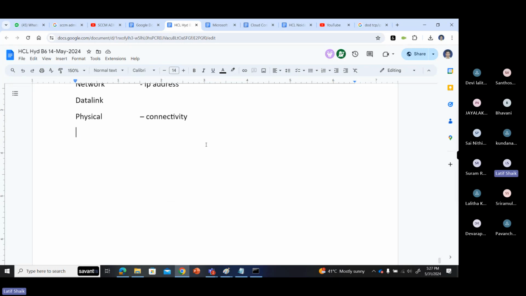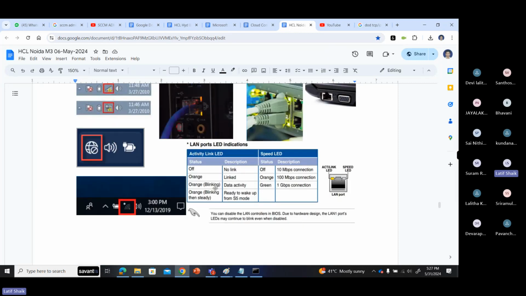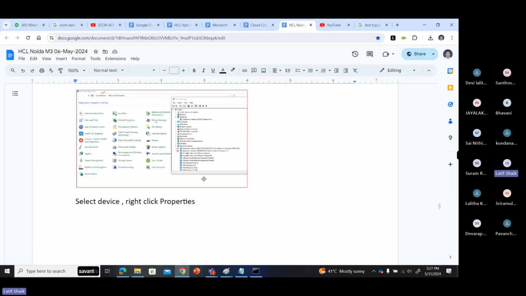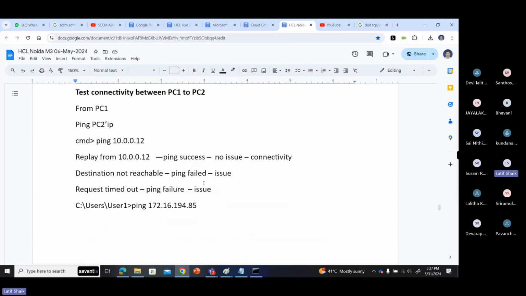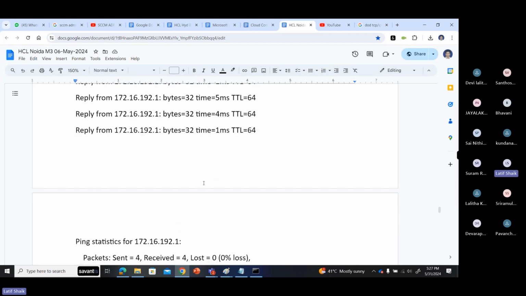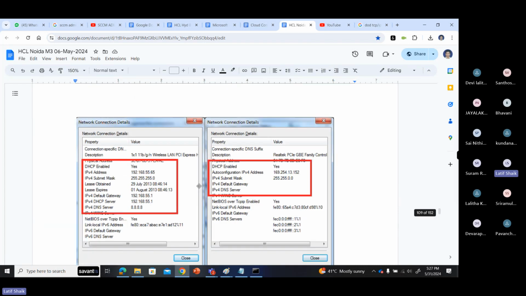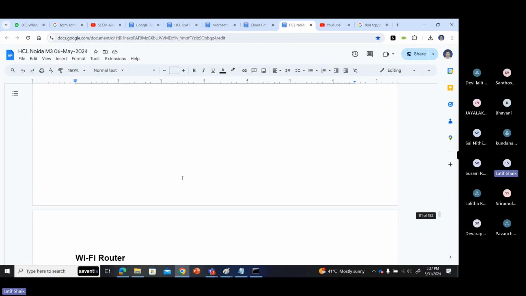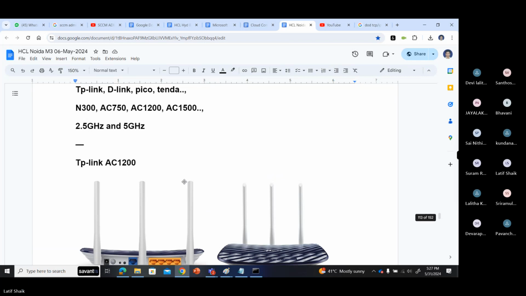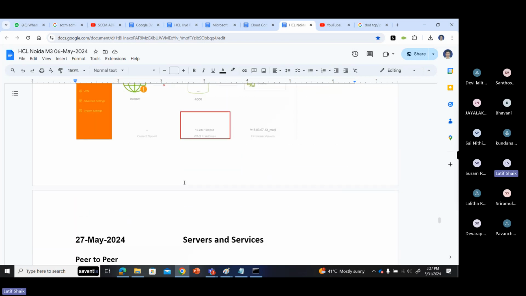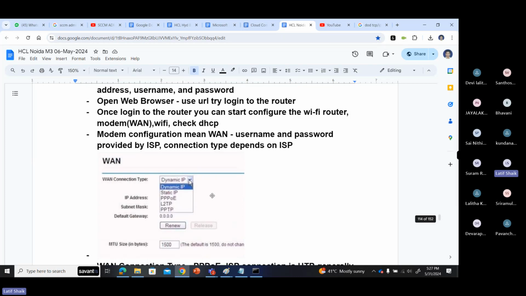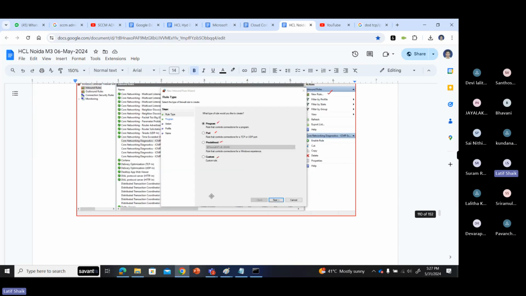We have something like troubleshooting using the OSI model. How to do network troubleshooting, how to check connectivity between the devices, and if they are not connected, how to troubleshoot. Those kinds of things are there. Plus, IP address related troubleshooting is also given here, layer wise troubleshooting. And a Wi-Fi router configuration is also there. We'll discuss all these on Monday. And from Tuesday, we are going to discuss the servers and services. On Monday, the network part will be completed, guys.